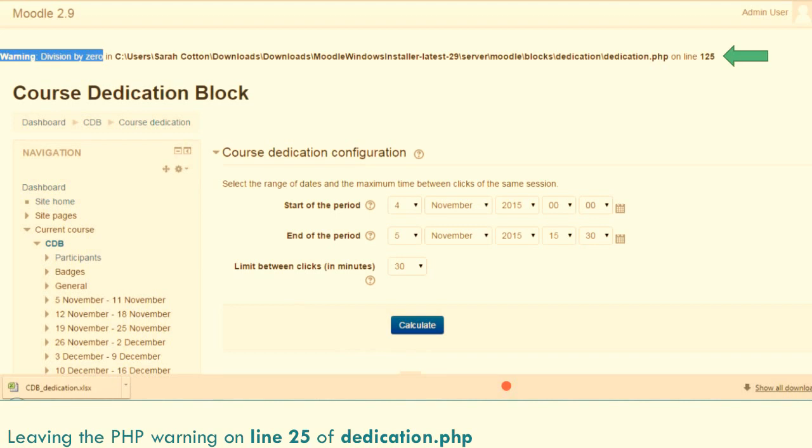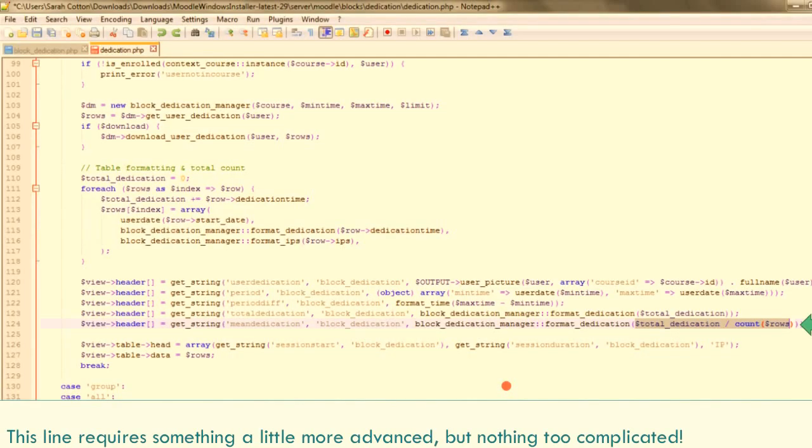So now we've got the PHP warning we need to look at. It is a little bit different. You do need to know a little bit of programming, but it's not too difficult. And at least if you get to this point and need some help and you go onto the Moodle forums and ask, you've cut out most of the other stuff. So it's a bit easier for people to help you with it.